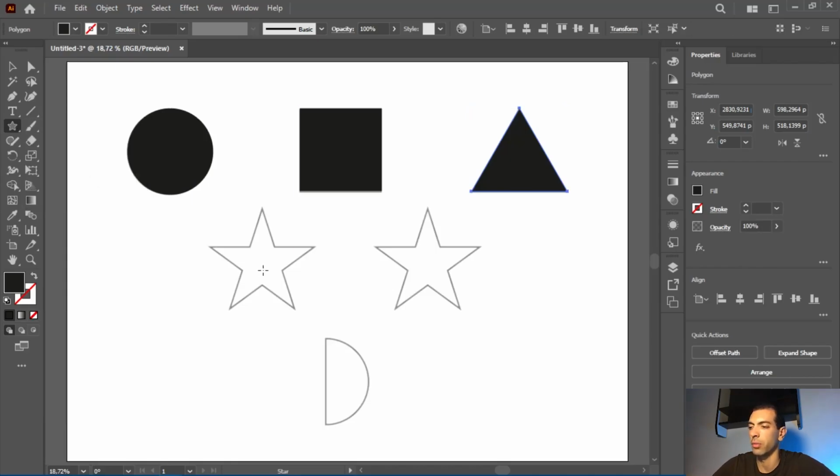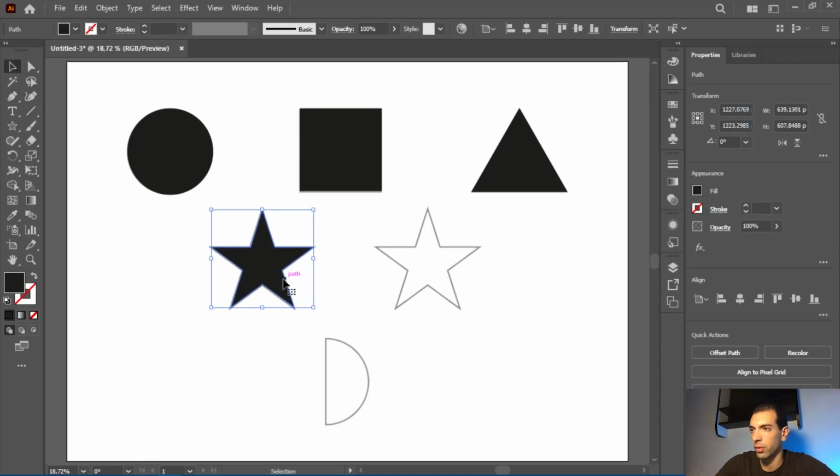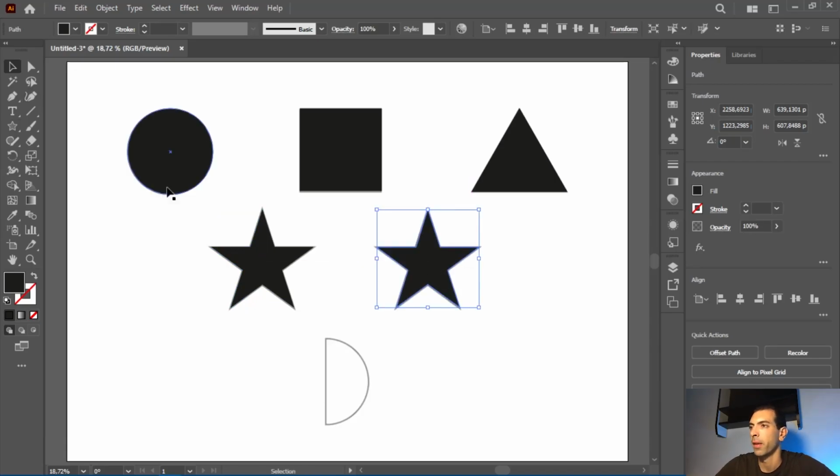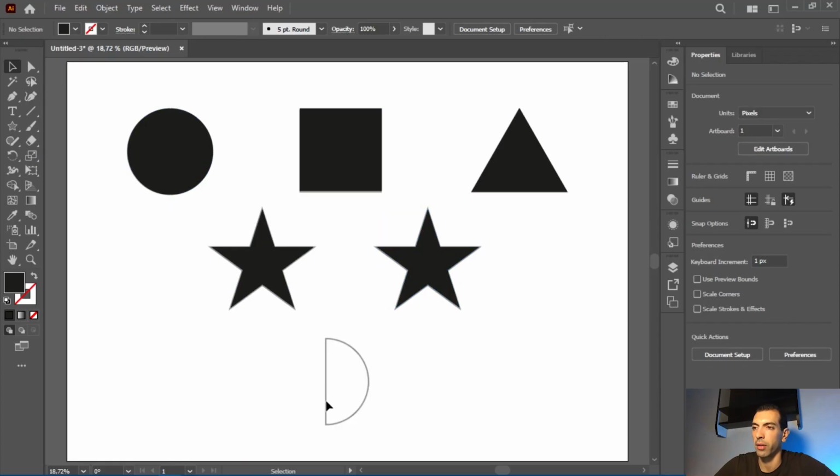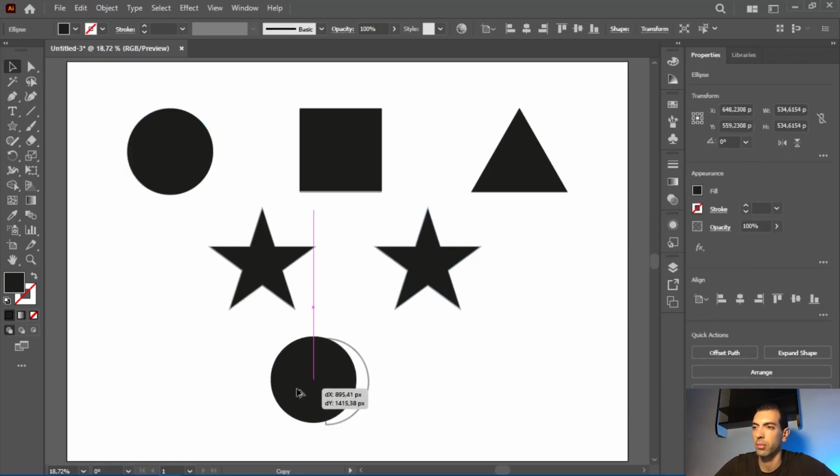Star tool, I'm going to press shift and alt at the same time and build a star like this. I let go. I go to the selection tool. I'm going to put the star where it needs to be. I'm going to press alt and duplicate, put the other one right here. Now I'm going to build half a circle. I'm going to take this circle and duplicate it, put it right here.